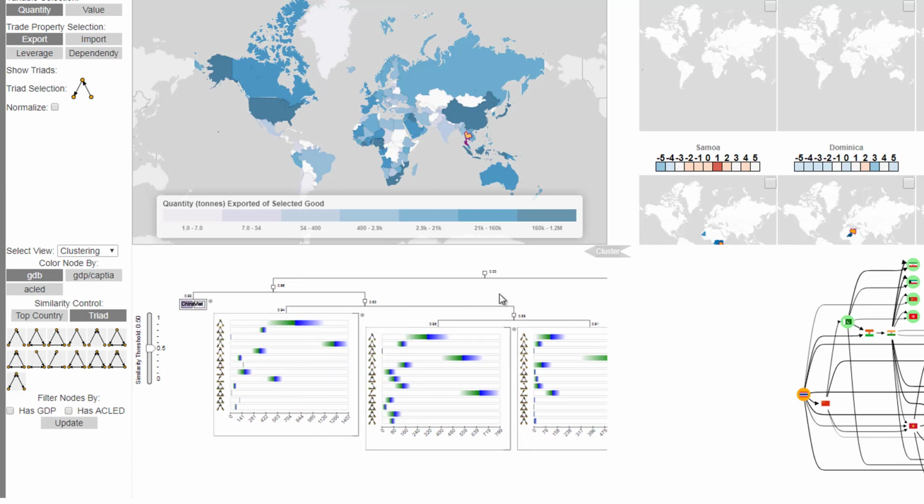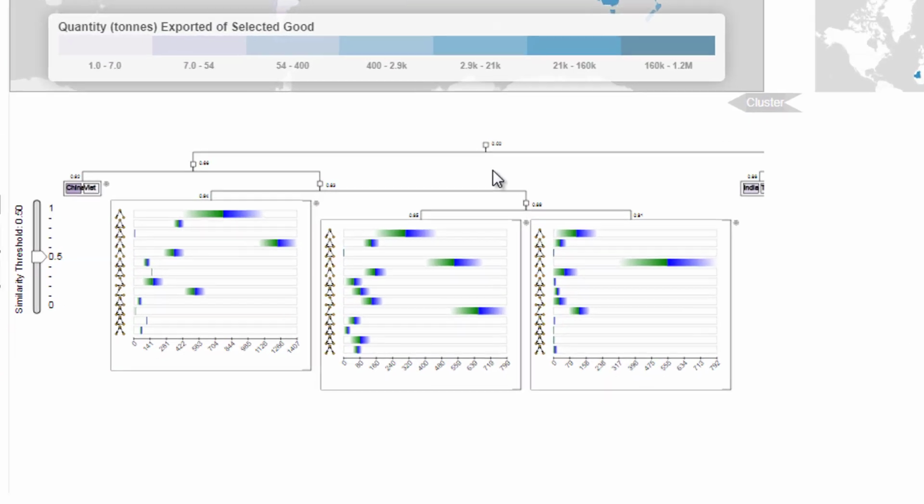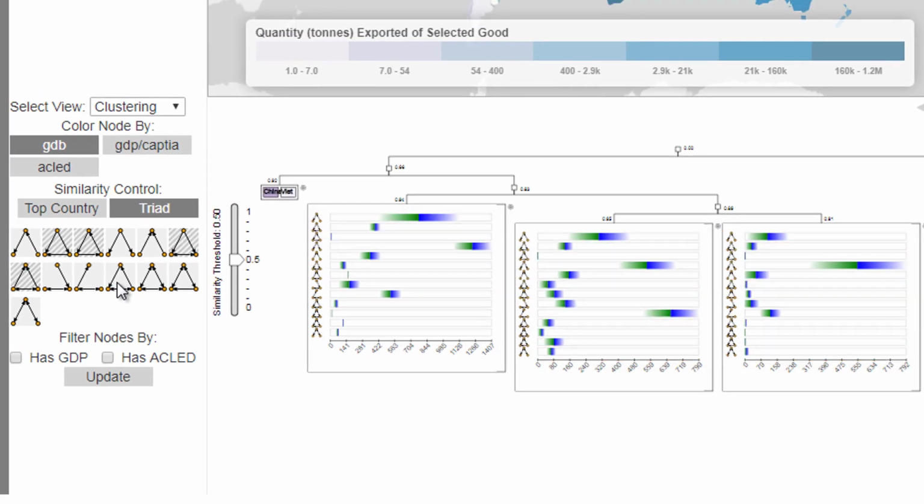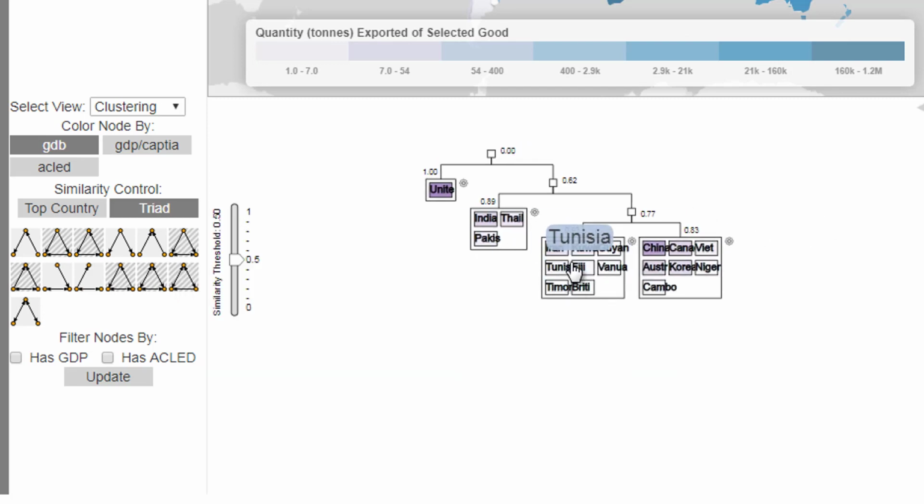By switching to view the average triad profile, we can see that most of the variability comes from the open triads. We can verify this further by only considering the open triads during clustering. Let's remove the closed triads. Now we can see that countries with import anomalies are more tightly grouped together.